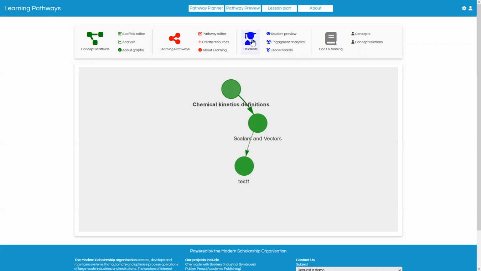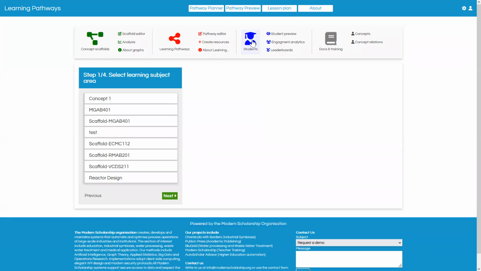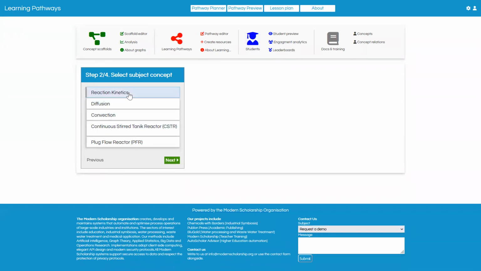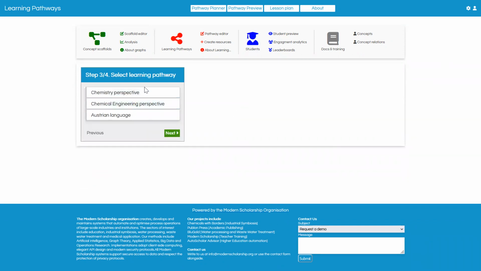And now if we look at this from the perspective of a student, first of all, they would choose from their list of registered courses. So let's say the student is doing reactor design. Then that looks up in reactor design what concepts are present. And so if the student wants to study reaction kinetics, then we have to figure out which of these pathways is most useful to the student. And then it will load up the pathway there.